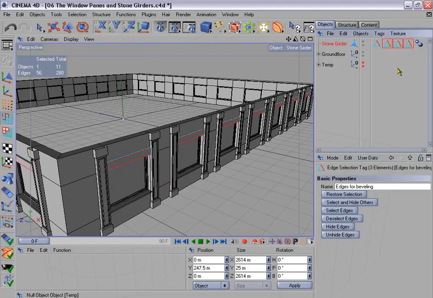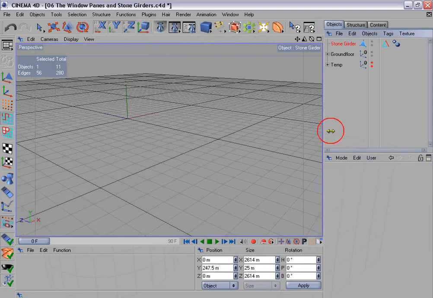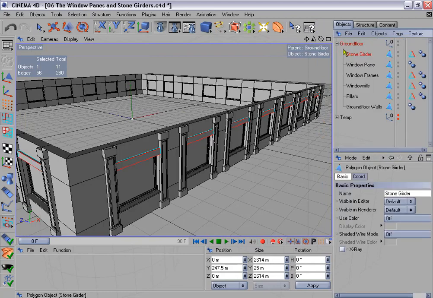Get rid of these three, and let's put the stone girder in the ground floor object.